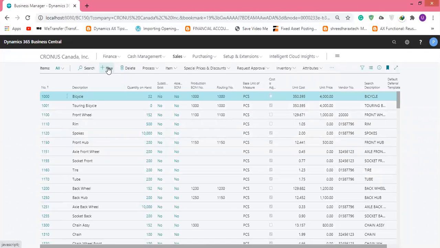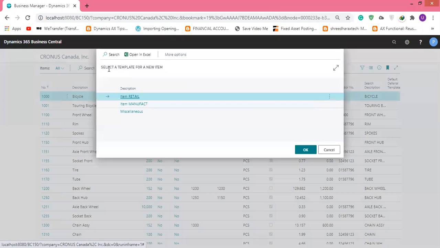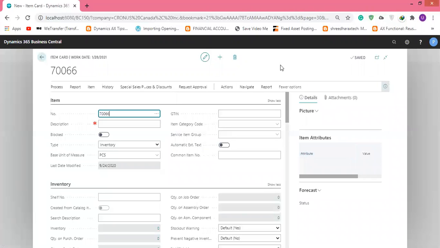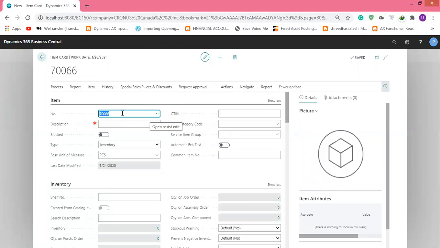So we can define a new item by clicking on new. This is asking for item retail, item manufacturing, or miscellaneous. It's asking for the type of an item. I'm going to create a retail item. I will click OK. It will open a new form. Here I will enter a number, a description, item name. Let's suppose STD 256.